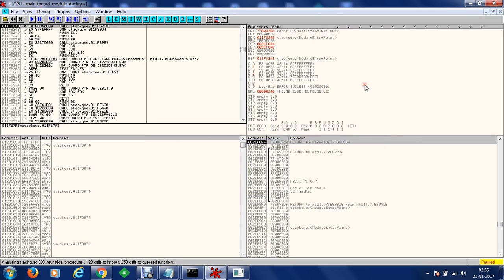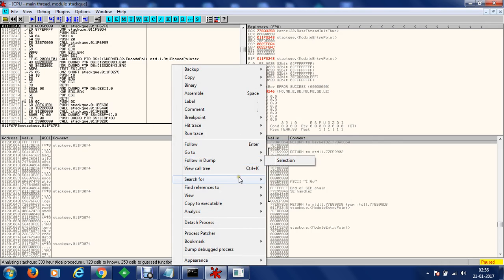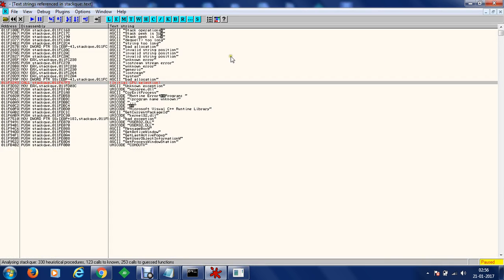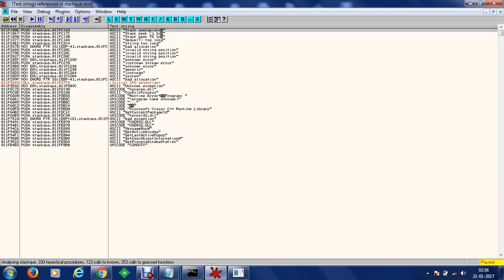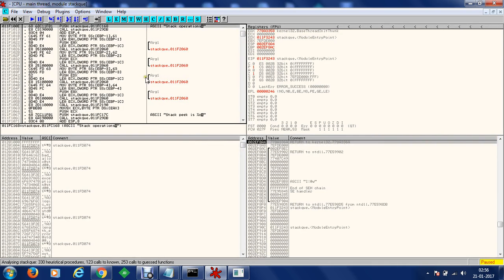In order to proceed to the analysis of our stack, we can simply right click on the dump. We can search for the referenced text strings, and we can see that we'll get the stack operation here. Let's double click on stack operations here, and what you can do is put a breakpoint at this instruction or at the offset so that we can understand what all operations are done. So here we can see that at this instruction, the A byte will be inserted onto the stack. So I'm going to set a breakpoint here.